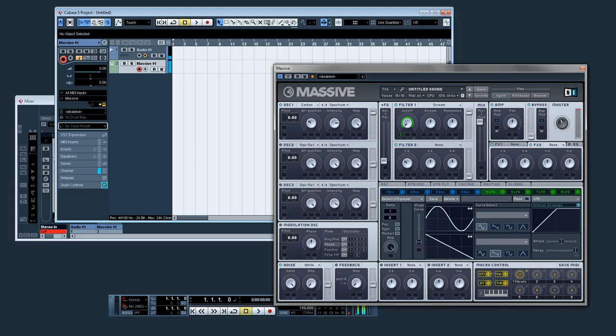That's rather boring. This is the other nice thing about Massive, the different actual shapes they have. But yeah, I'm not going to be using this anyways, but that's just to demonstrate some other stuff you can do.